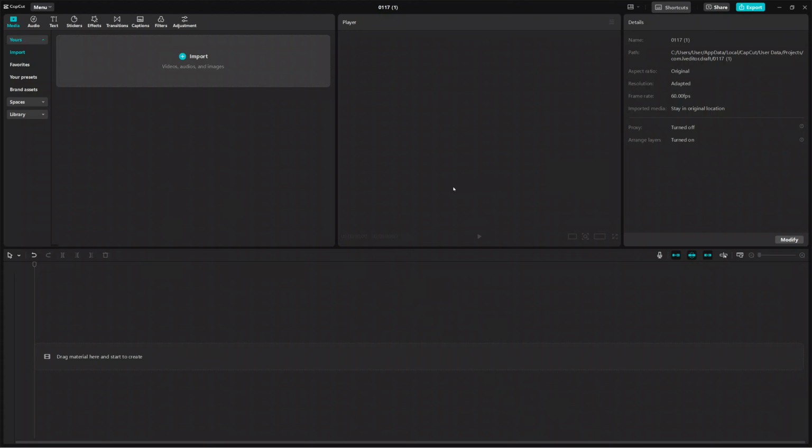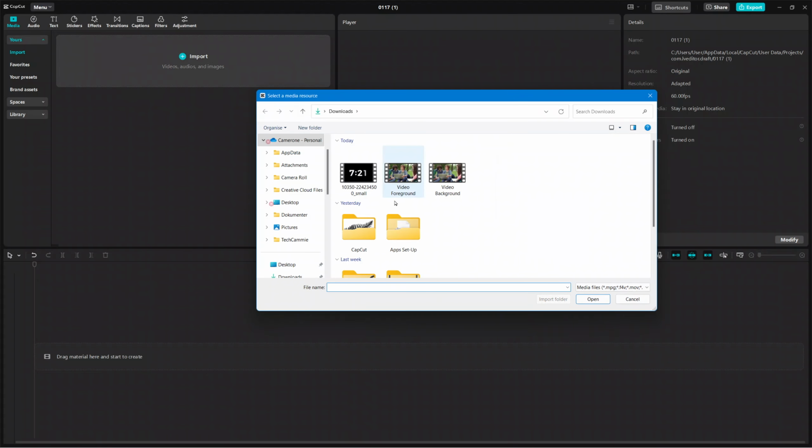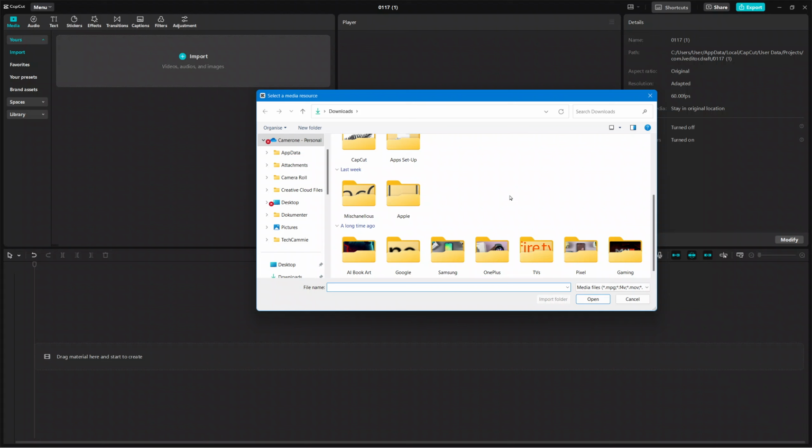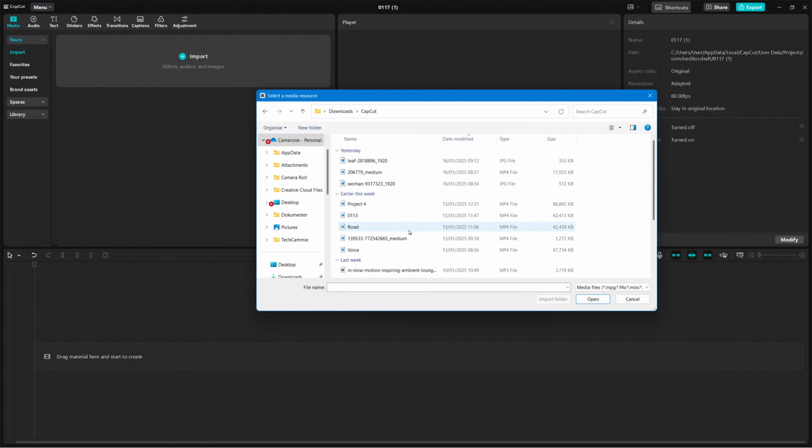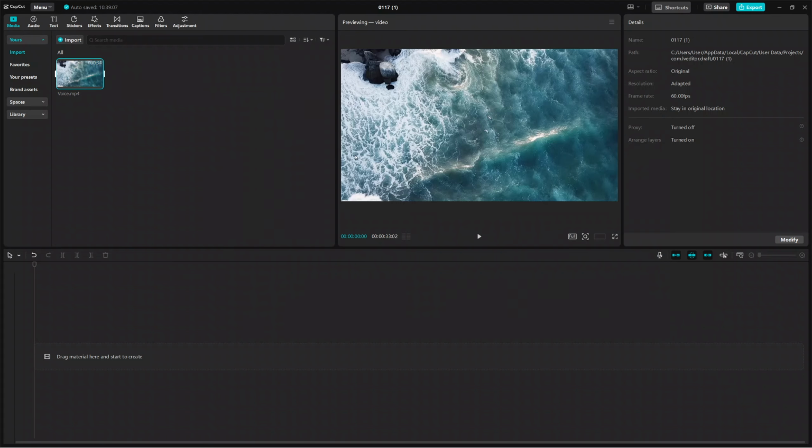So once you're in the interface, because this is a new project, I will need to actually add the video. And for me to add the video, I'll need to click on Import. And then under Import, it will open the File Explorer. And now it's up to me to locate the video that I want to convert to audio. So it will be in the CapCut, and then I'll select my video and click on Open. So that's what you want to do.